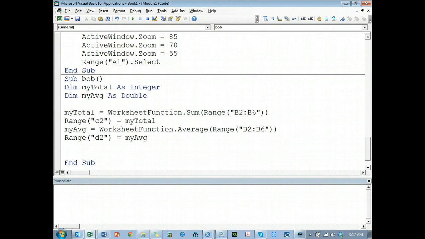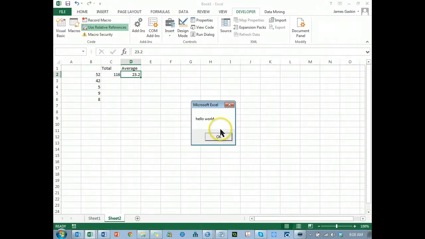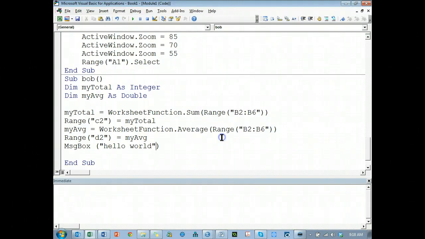We'll do something like MsgBox. I think that's what it is. Yes, MsgBox. And now it says, here's all the stuff I want. Really, all I want to do is say, hello world. So what this is going to do is create a little pop-up that says, hello world. It's that easy. Hit play. There it is, hello world. And you hit OK. It also ran all this other code, by the way.